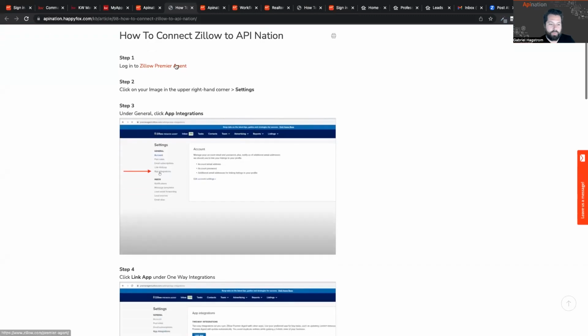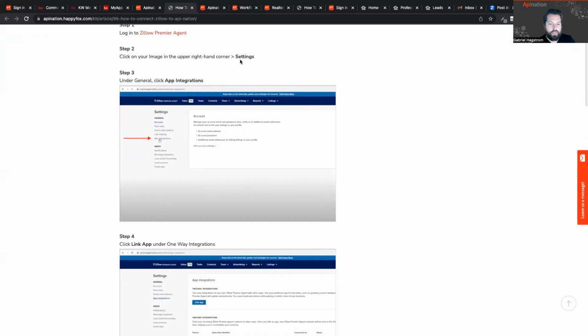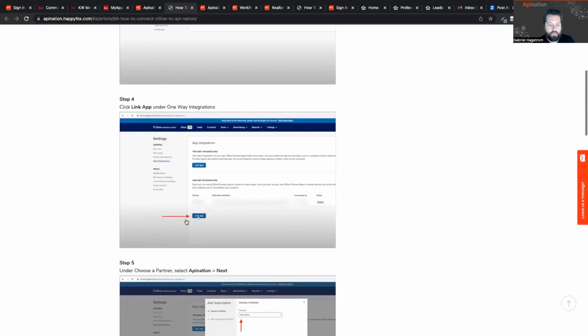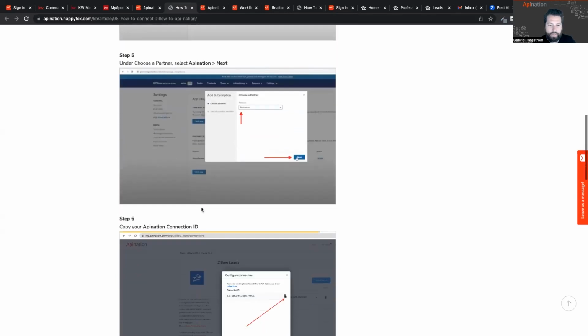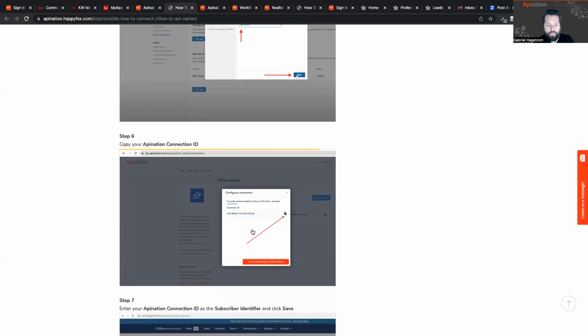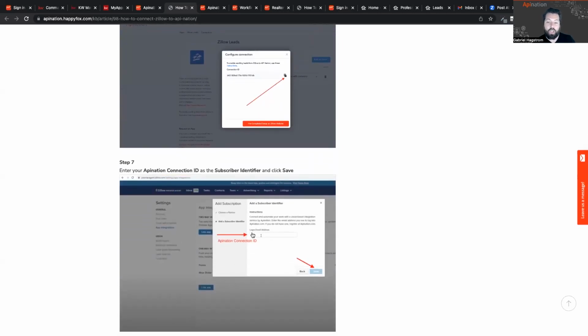And it's pretty simple. They'll log into Zillow Premier Agent, go into settings, go into app integrations, and go into link app. So it's not a two-way integration. It's going to be a one-way integration. They'll click link app and find API Nation in the partners area. Then they're going to go back, grab that connection ID, and put that as their login email address. That also can sometimes throw agents, because this is just numbers. It's basically just a key, is what it looks like. But that is going to go into their email address.